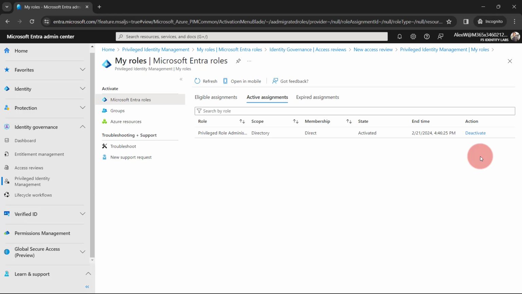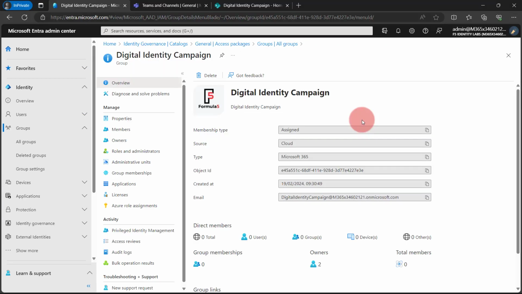Okay, perfect. So right now, let's talk about entitlement management. Before we configure any access package, let's discuss the scenario we are going to implement here. So this is the Digital Identity Campaign M365 group created in Microsoft Entra ID. This group collects all the people that will work on this digital identity campaign.